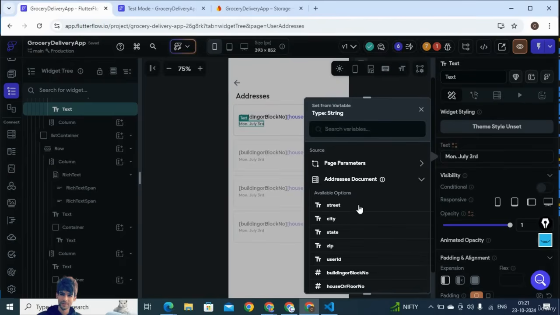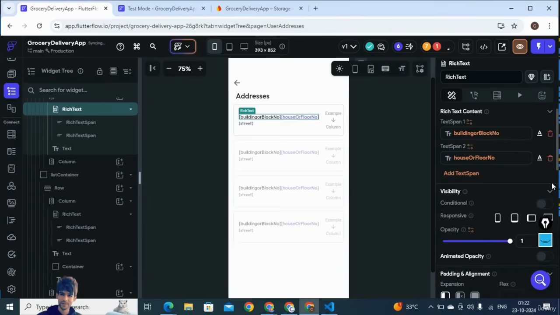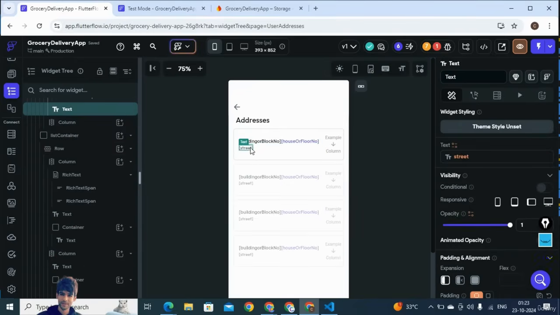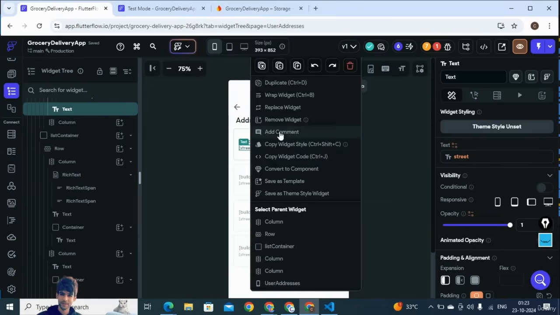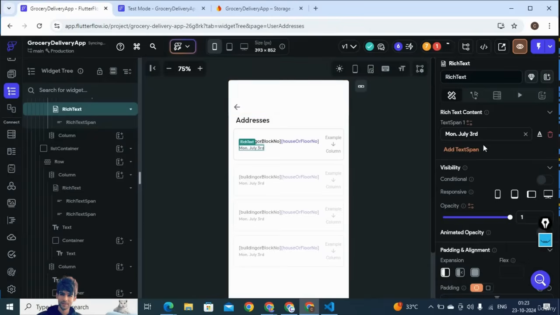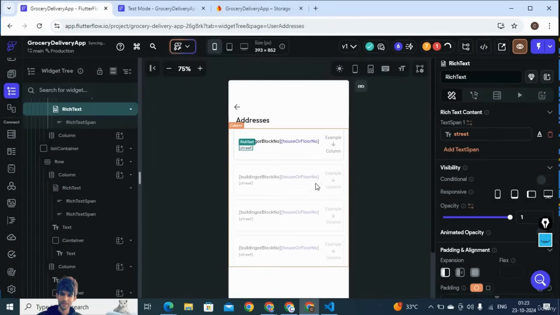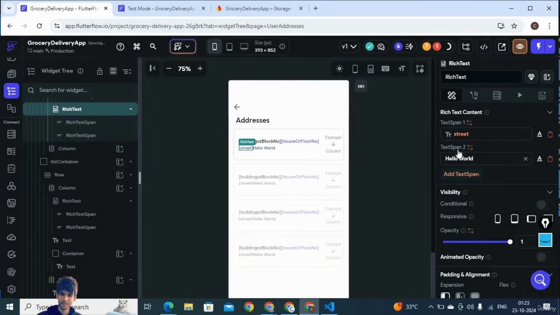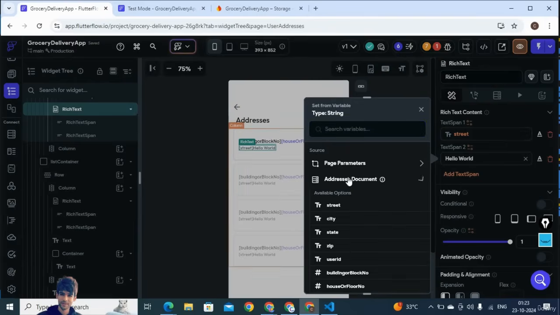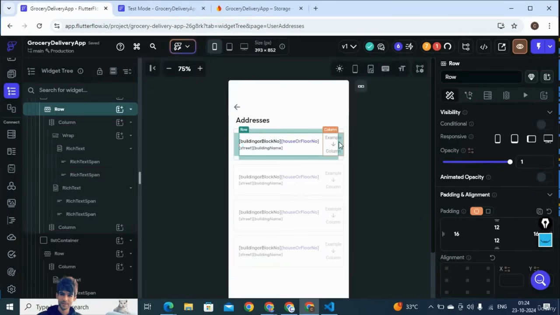So I will show the street here. Once we have selected that, we have to display the main address and street. So let's select this, replace widget, rich text. Here we will display the street. You can display it in any format you want. I will display the street and the building name. That will be my main key.